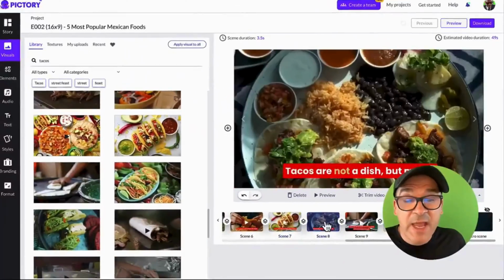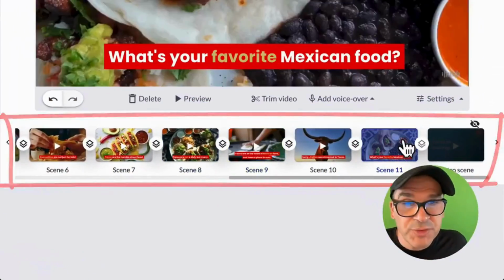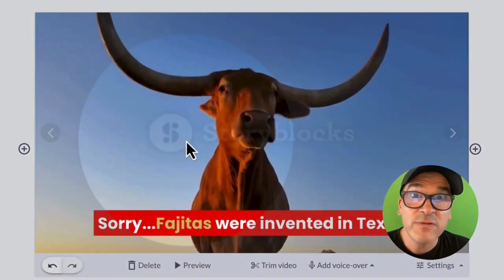Ooh, I like that one. And repeat as necessary until you're happy with your visuals. And don't worry, upgrading to any paid plan removes all of the watermarks on your final videos. Next, we'll add some audio.